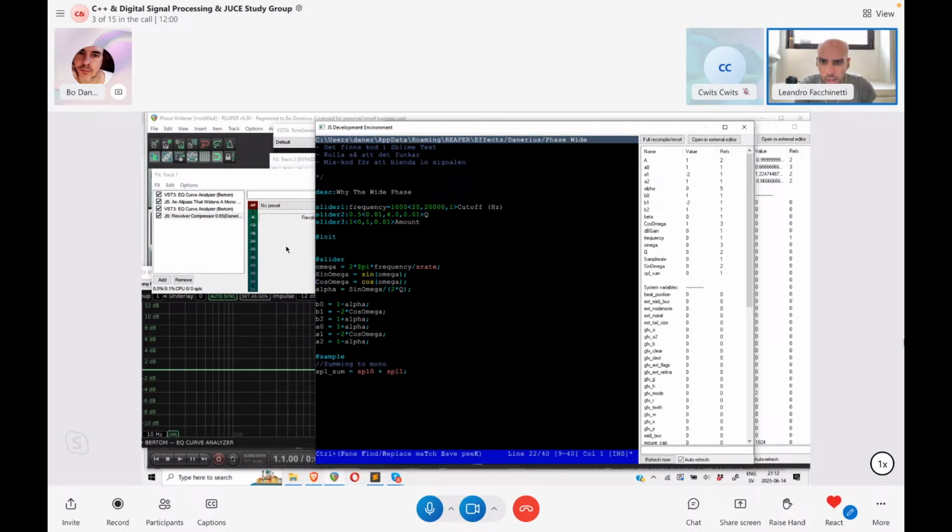All right. And then alpha is sine omega divided by 2 times Q. And that means that we need to define a variable named Q. And I guess that's going to be slider 2. So go to slider 2, colon, capital Q equals. And with that, we can assume that we have coefficients, that they are set and that they work.